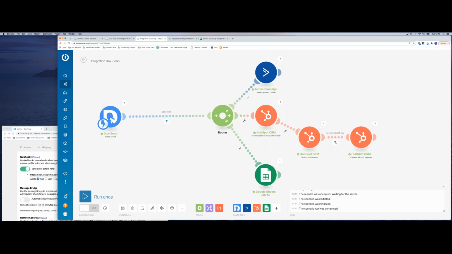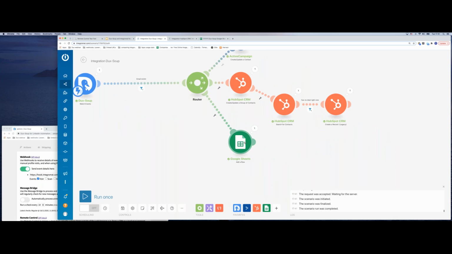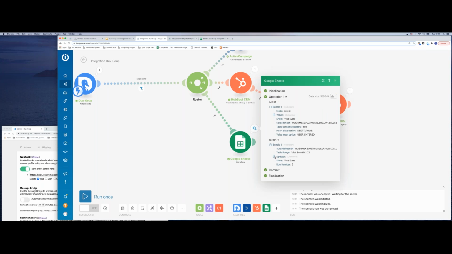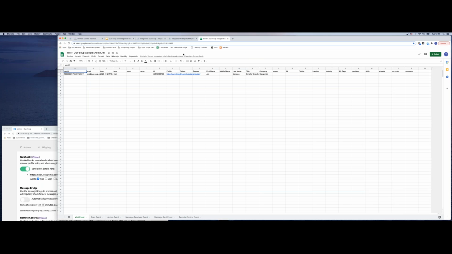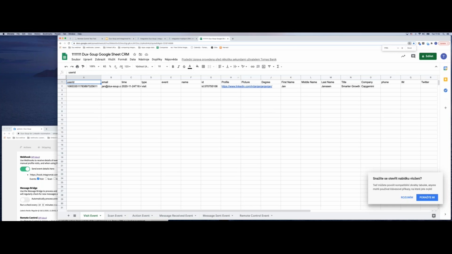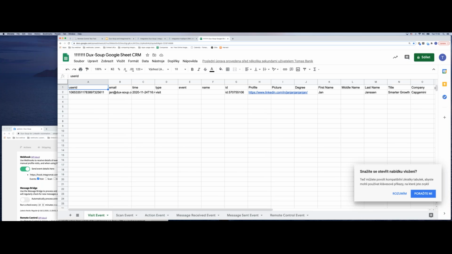So right now it updates ActiveCampaign, HubSpot, CRM, and my Google Sheet. Here you can take a look. Everything was updated. That said, we can take a look here. So I have here user ID, email, time, profile, first name, last name. Yeah, I will zoom it in again. Can you zoom in a bit there, Thomas? Thank you. Yeah, that's better. Thank you. That's good.